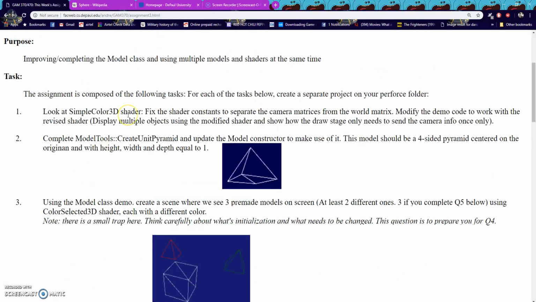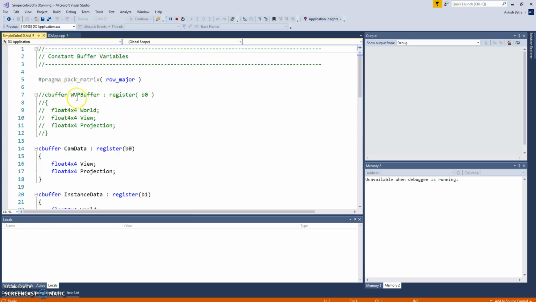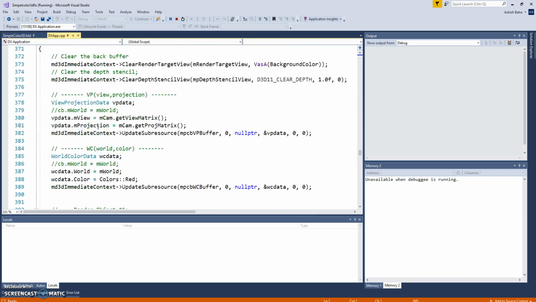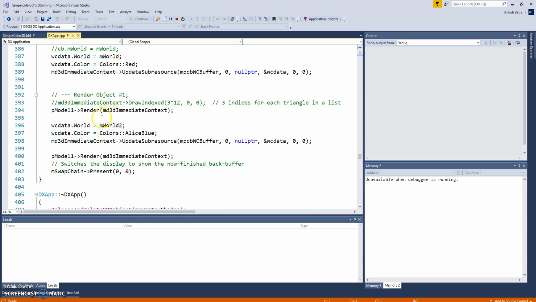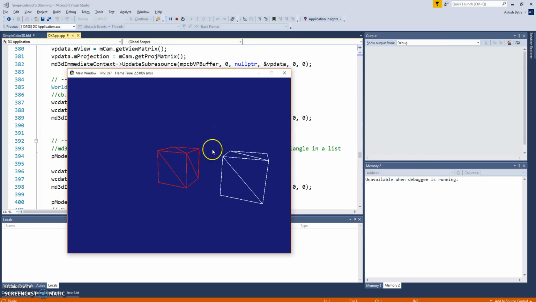So right now I'll be presenting my third assignment. The first question asked us to fix the simple color shader. So I have done that here. In the simple color, I have not been using the world view projection together. I have separated it, and in the draw scene, you can see I've been using view projection and world color differently, and I have rendered two different objects. As multiple objects, I've rendered two at least, so they are using the same shader.